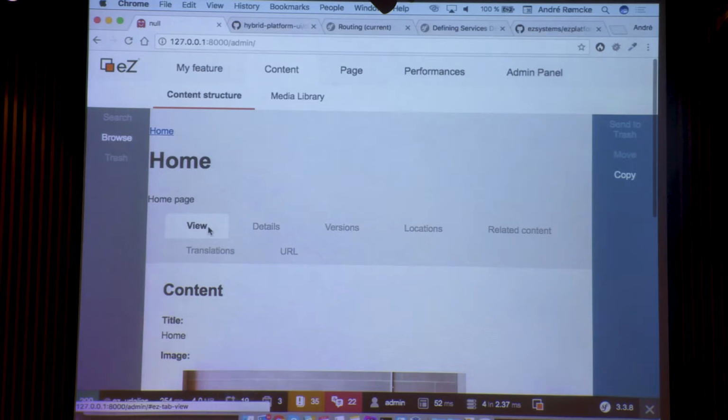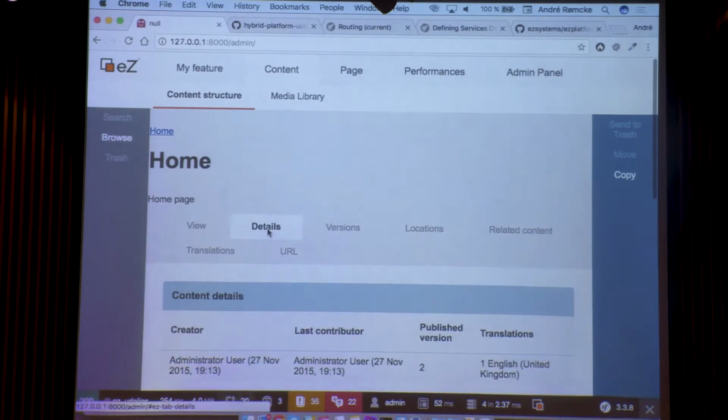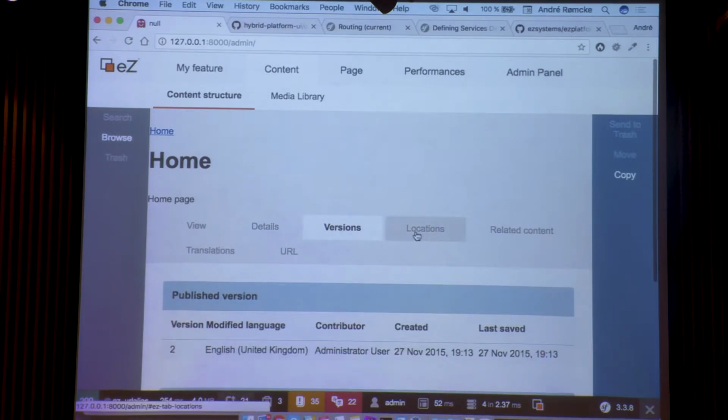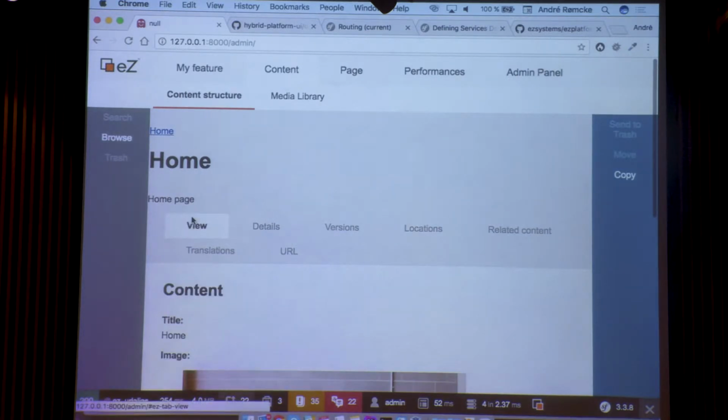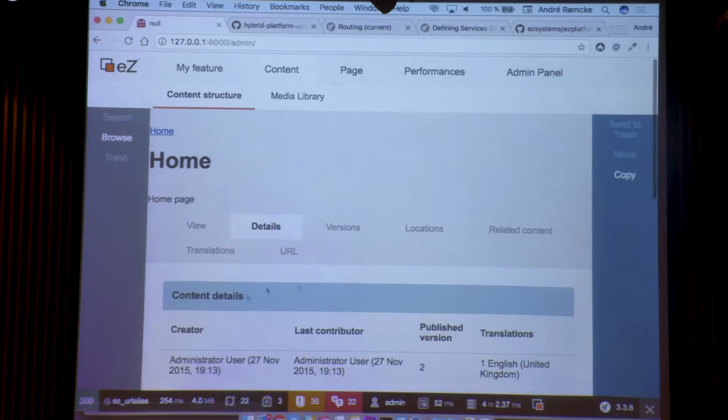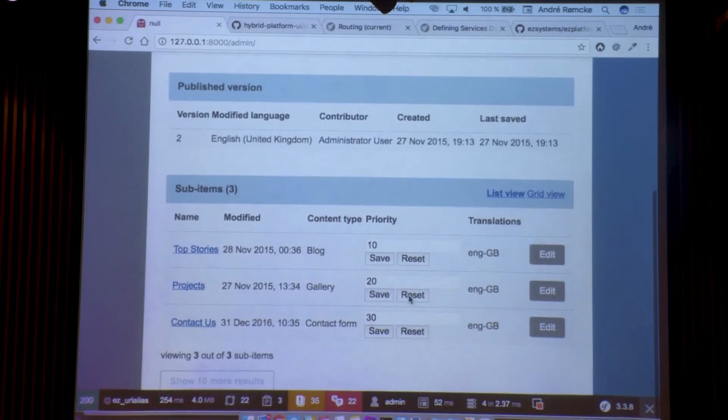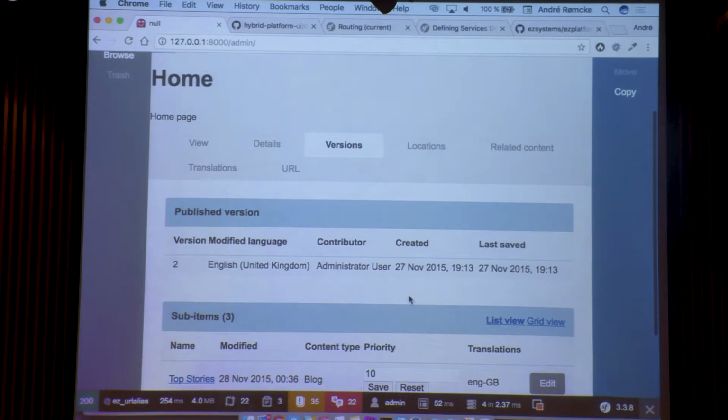What you might have noticed also is that there's some async things going on here that could need some more tuning, but the point is when you go to view, only the view is loaded, everything else is async. So there is nothing loaded on the first view here for details, versions, location, related content, and so on. This is done on click. So this refreshes this part of the screen. And you have the different tabs in there. And this is something you can reuse.